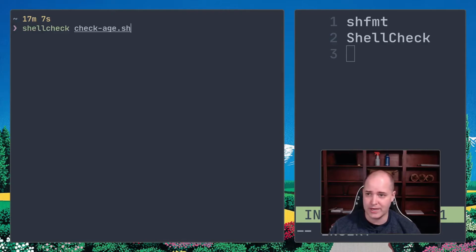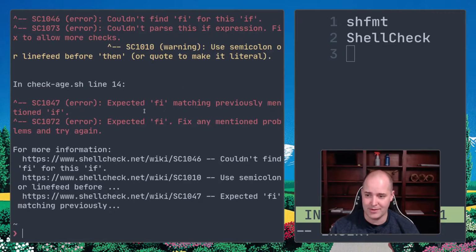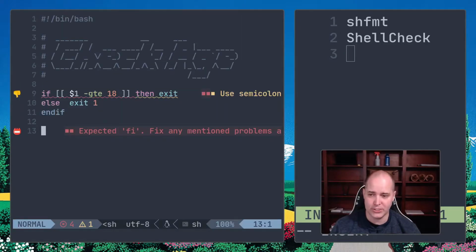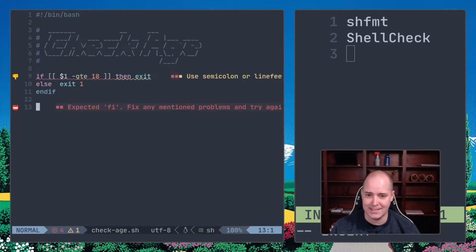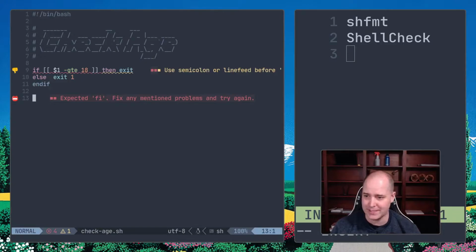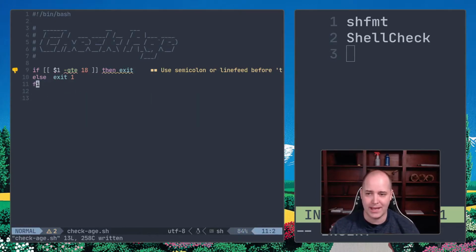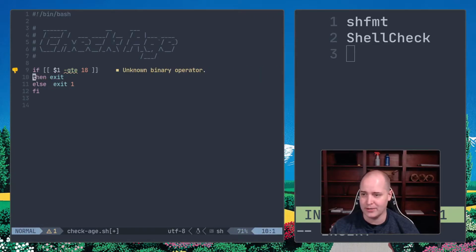So I can run ShellCheck from the command line and it's gonna give me a lot of errors there, but I'd rather get that feedback right in my terminal. Okay, so now I've got ShellCheck running in my terminal and I can see that it is upset about a bunch of things. So first, expected fi, right? I've got end if, that's totally wrong. Okay, right, so let's change that to fi. Okay, great. And then use semicolon or line feed. Right, this should be on a new line.